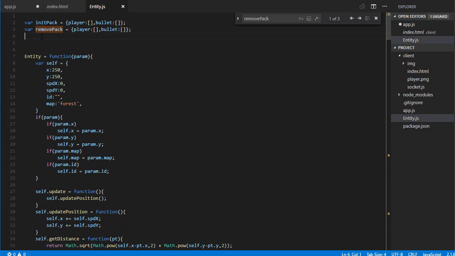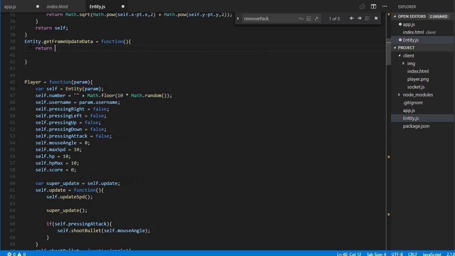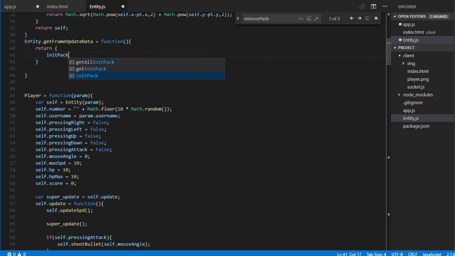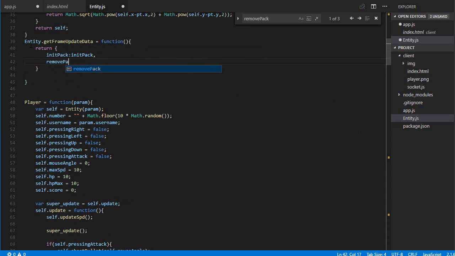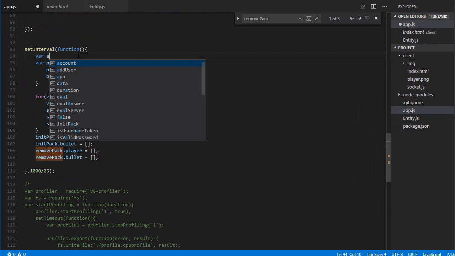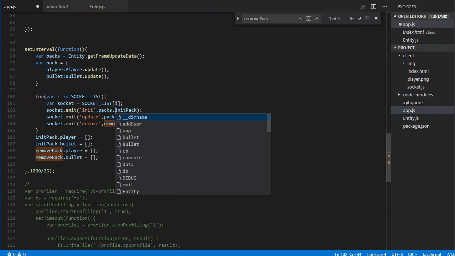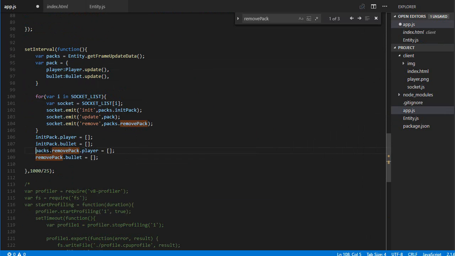What we are going to do is create a function on the entity, and it's going to be called getFrameUpdateData. And this will return the two elements, so initPack and removePack. And this is accessible from app.js because it's under entity and entity is global. So we could do packs equal this. So this is going to work.